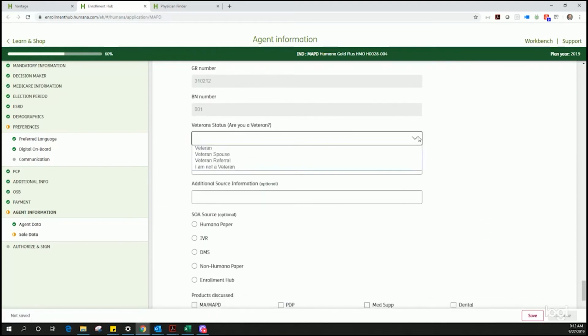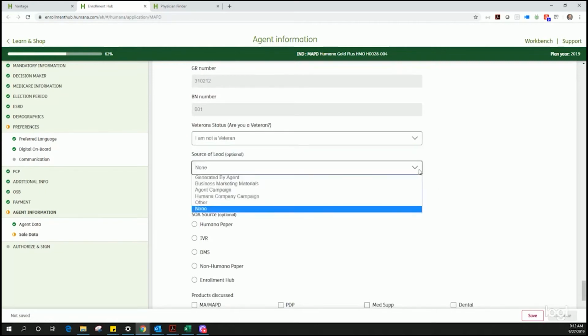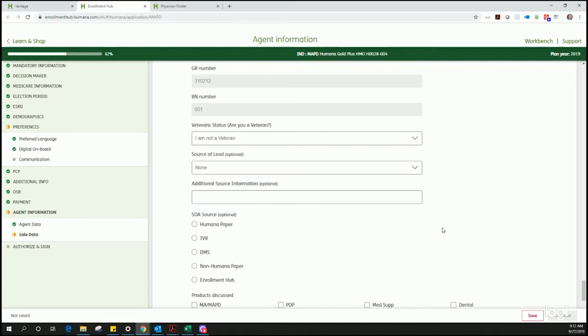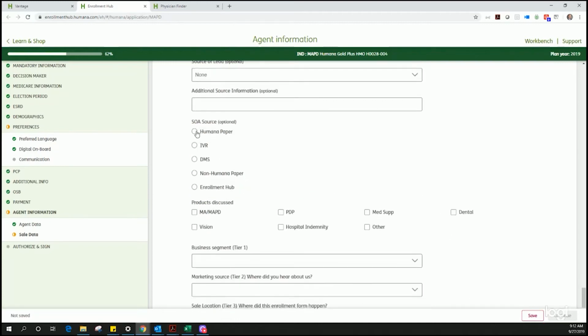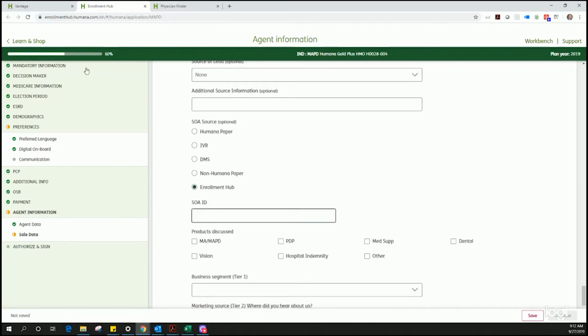Now for this veteran status, you have to put something, so for now, I am not a veteran. You do not have to put how this lead came in unless you want to. The SOA, scope of appointment: if you did a paper app, you click it here. If it was Enrollment Hub, you click here, and then the SOA ID would have been found in the other one. For all of these, you do need to put in a number here for the plan to keep going.